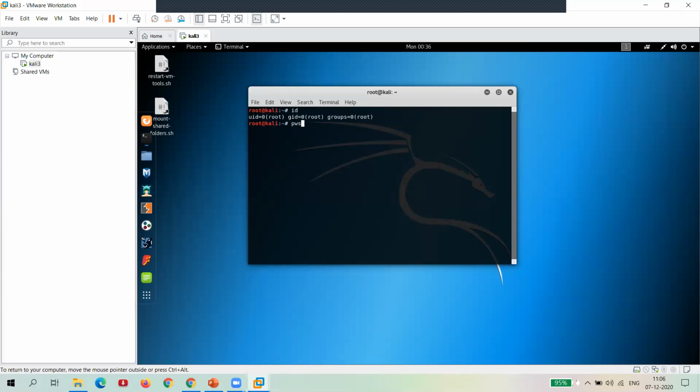Now the next command that we have is pwd. You can see the pwd gives the path of where you are currently present. I am currently present as root, so you can see the output represents /root. That is my current path. For example, if you are in the home folder, or in the Download folder, it gives that entire path. So those are the two basic commands, id and pwd.